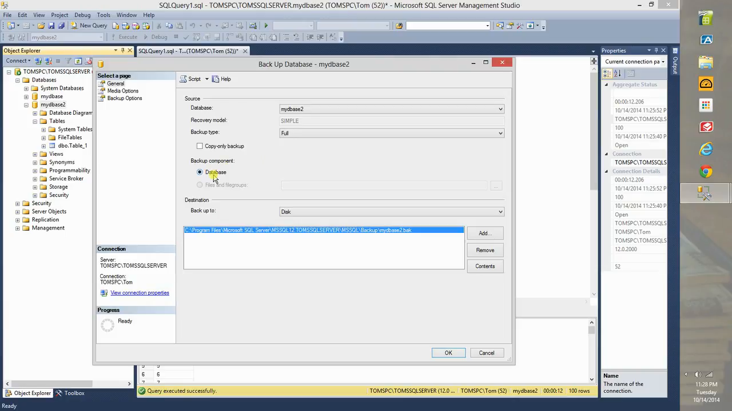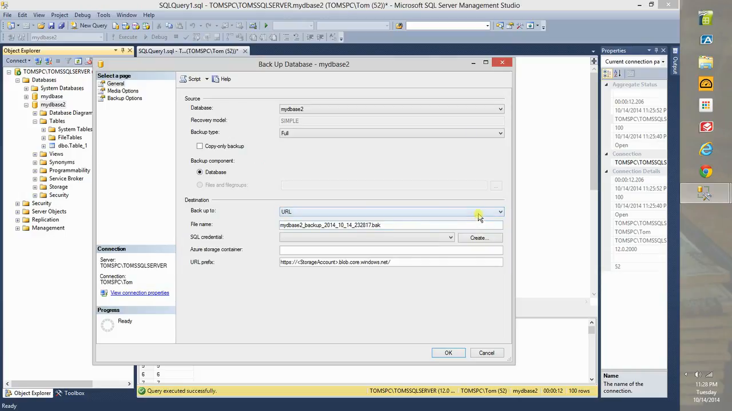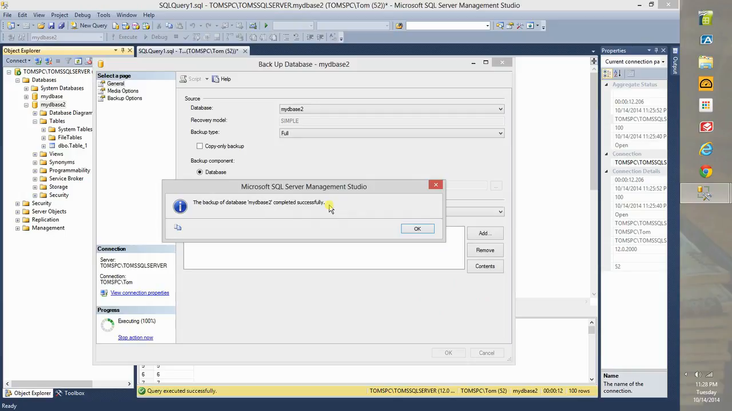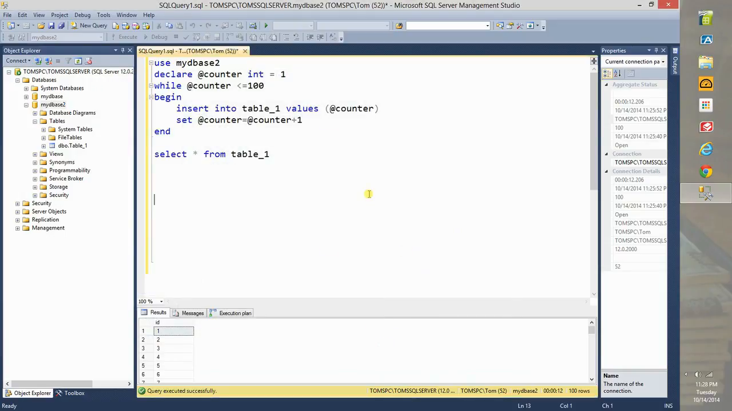Alright, backup component, the database. Okay, and you can back this up to a disk or a URL, right, to a website basically. See? There you go. That's really convenient. Click OK. And it says it's been backed up successfully. Perfect. You can click that off.